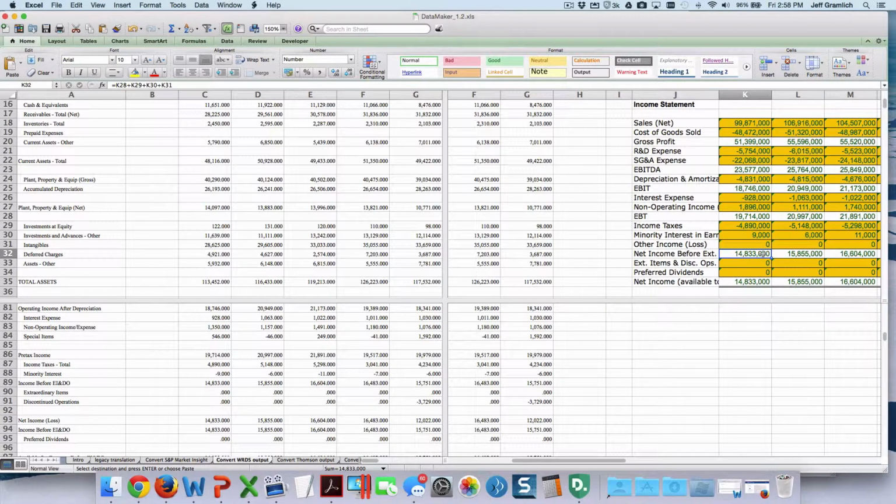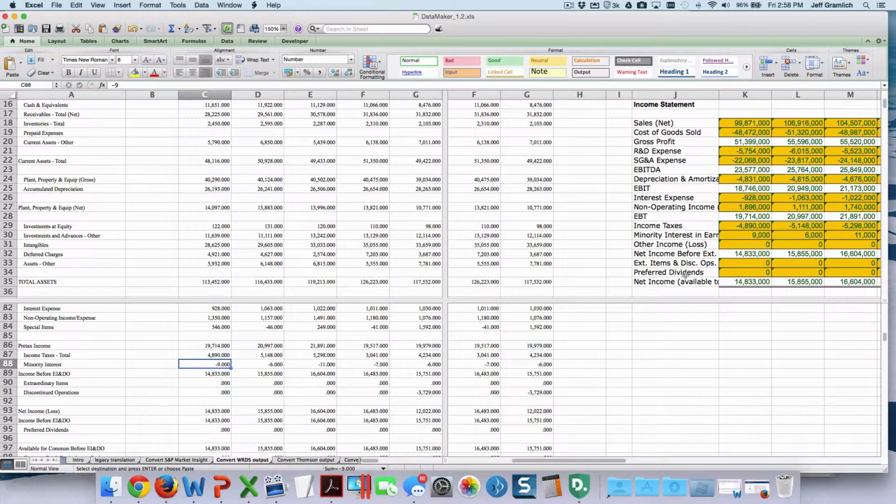Which they come up with here as K28, in 19,714 minus this plus 9,000. So this is a subtraction. Income taxes are a subtraction, and minority interest is actually an increase, even though it's shown here as a negative, getting us down to 14,833.